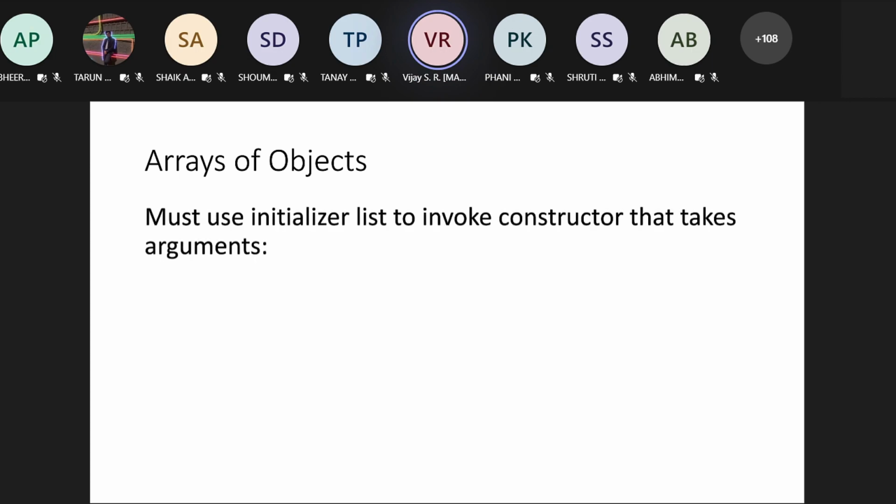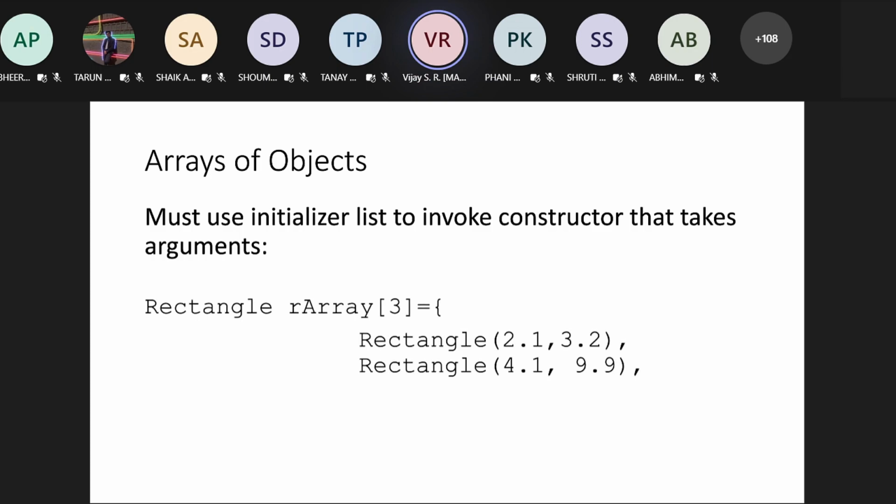Arrays of objects must use an initializer list. We have not discussed initializer lists, maybe in the next class, or maybe after that session, we'll be discussing initializer lists. We should use an initializer list to invoke constructors for arrays of objects. So this is how you can do that.